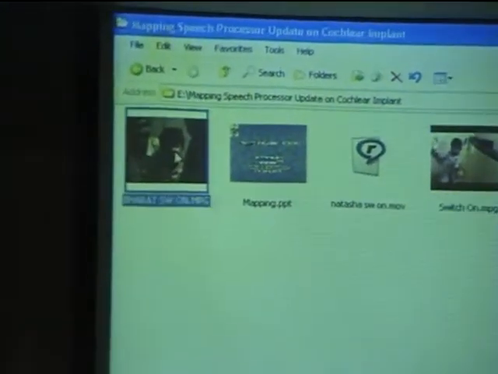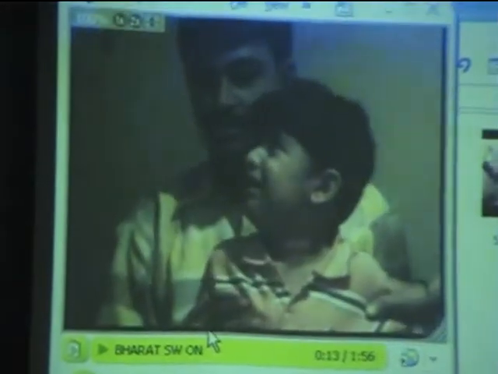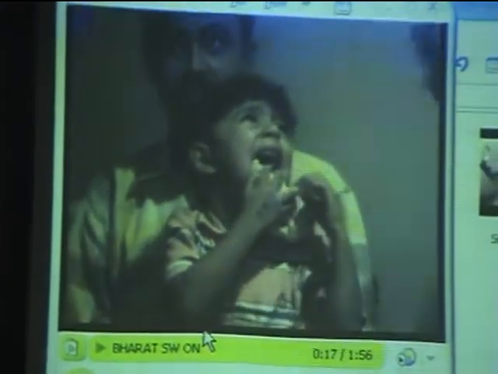We'll just see another video. Here he is very reluctant to put on the processor, and even before it's put on, he is crying because he just doesn't want it. He's just afraid. And a little later you will see that they are trying to put it on him and see if he's comfortable.